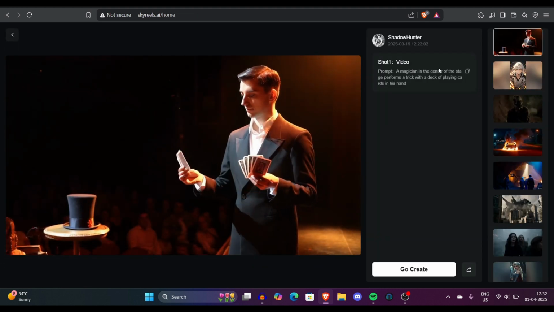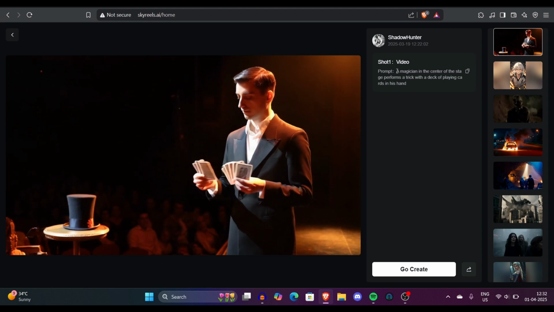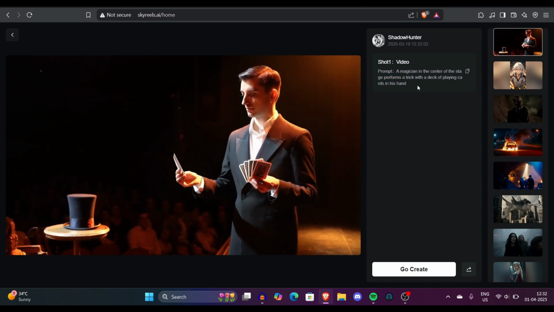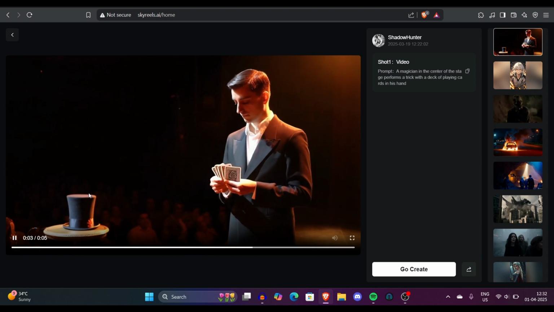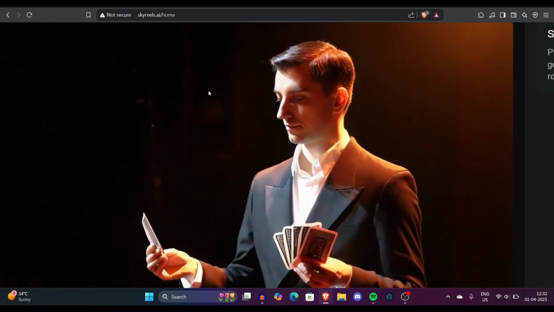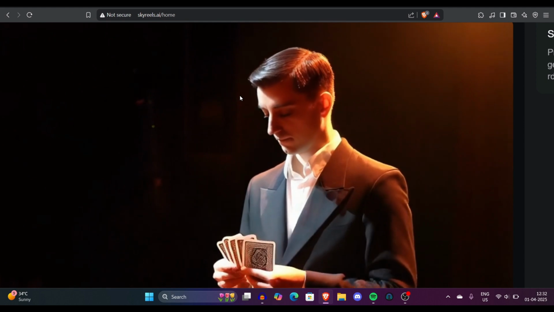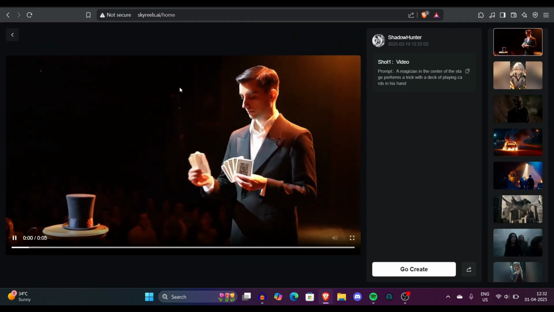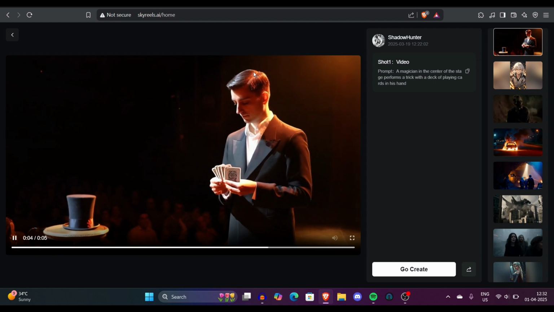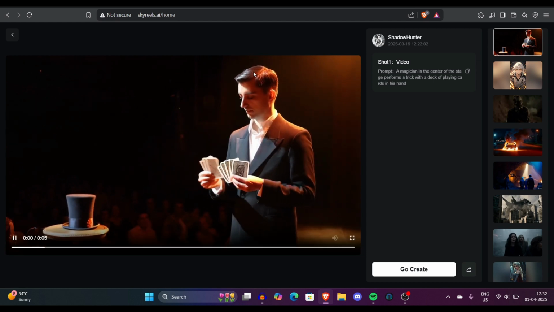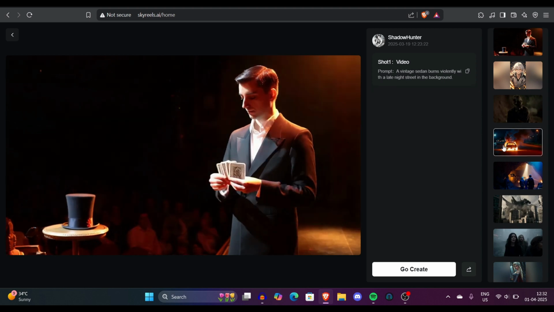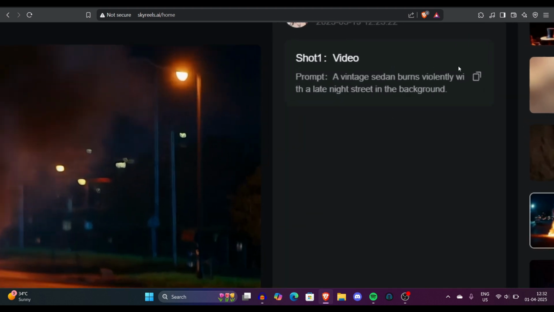Alright, time for reviewing the video. The first video we'll talk about is a magician in the center of the stage performing a trick with a deck of playing cards in his hand. The prompt is pretty simple: a magician that is playing with cards. And now look at the video. The cards are looking pretty real, by the way. The magician's hairstyle is also pretty cool. The lighting from behind and the darkness ahead of the character make it pretty impressive.